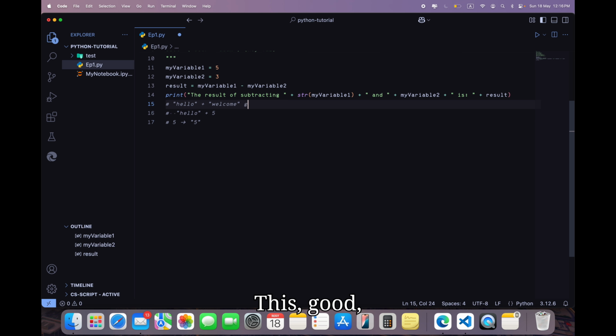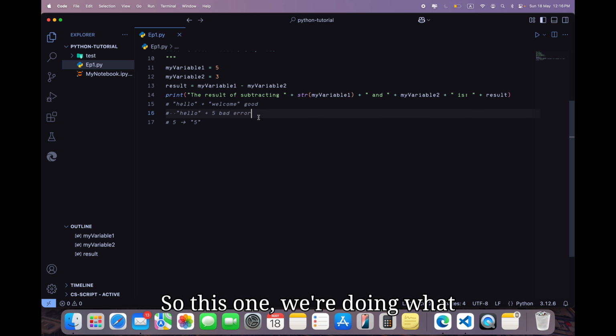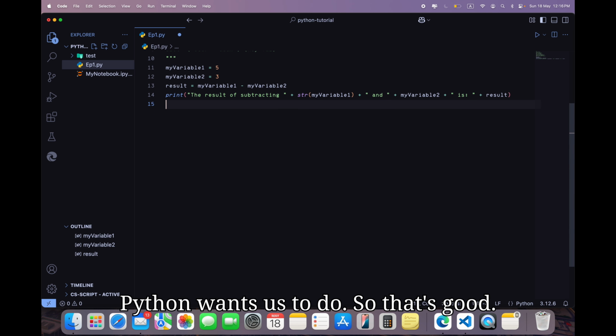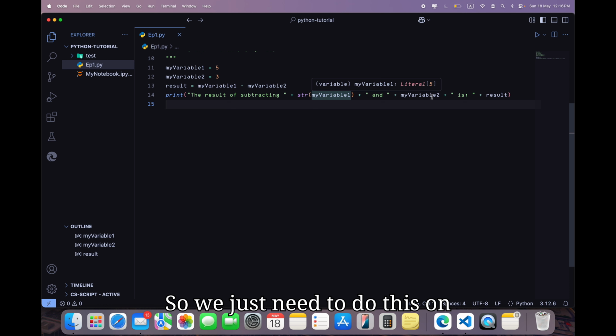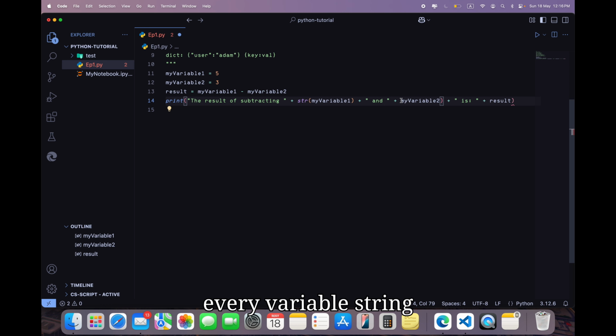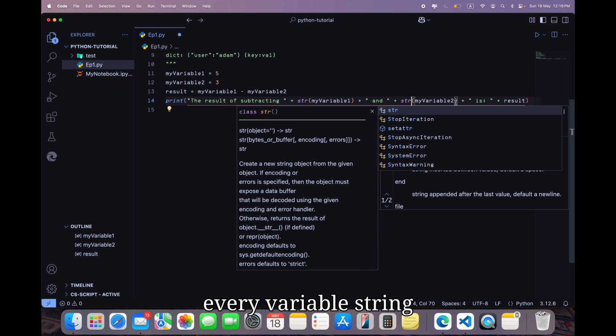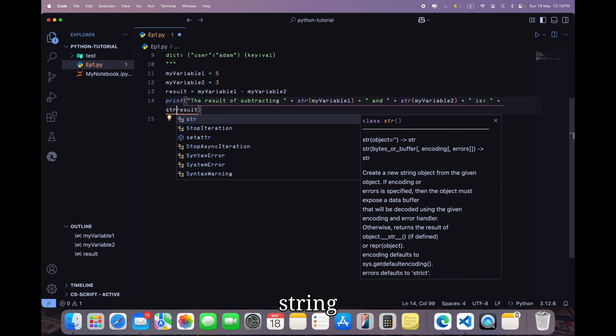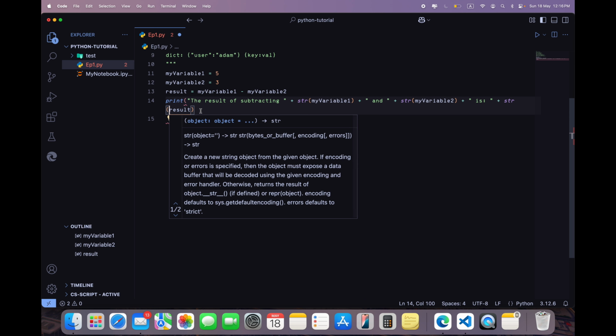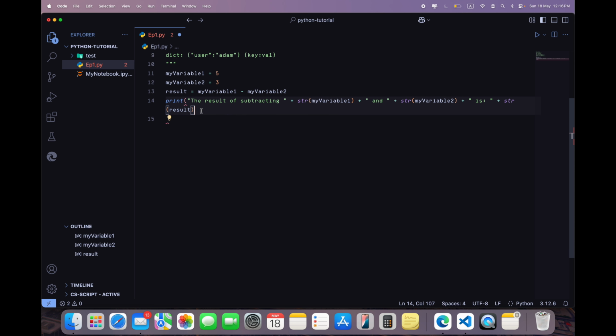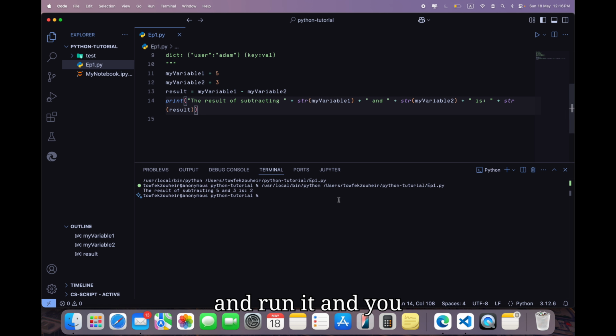Good, bad, error. So this one, we're doing what Python wants us to do. So that's good. So we just need to do this on every variable. String, and run it, and you get the result of subtracting 5 and 3 is 2.